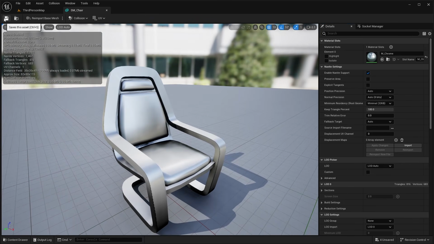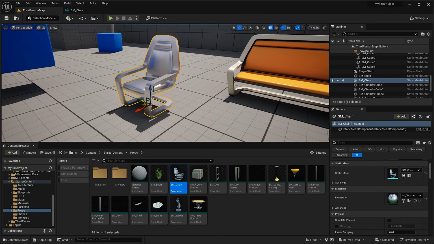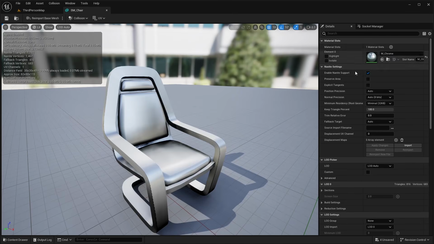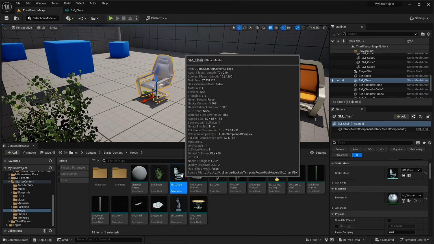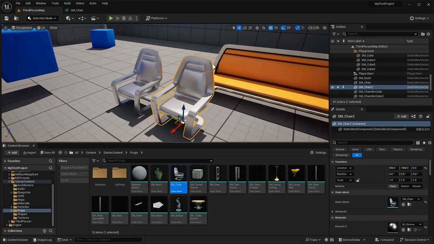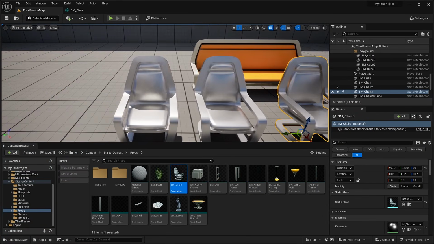Now if I hit save, if I go back into my third person map, you can see that any of the objects that we have placed in our level now have this chrome material because we're affecting that default material inside of the static mesh window. Okay. So now if I were to drag in this SM chair, you can see that it now has that default material applied to it. If I drag in more of these, you can see it's now that chrome material.